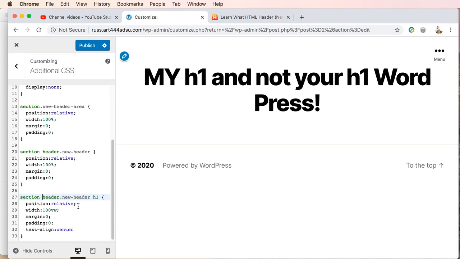So we're going to set the position to relative. I'm setting the width to 100 viewport width because somewhere else in the theme, this area was being defined with a pixel, an absolute width. I'm using 100 viewport width to force the entire viewport because this is a responsive theme, okay? And 100% will not work in the width, okay? So margin and padding will be zeroed out. Text align will be center.